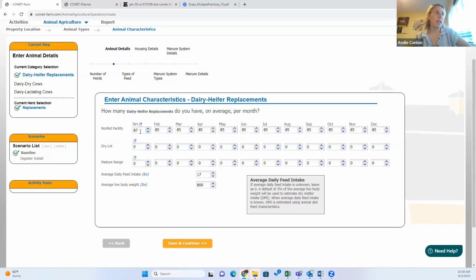A shortcut that I like to point out is if that number is staying the same across all months, I can select this little copy button and that'll change it all across the board. For the sake of keeping the demo consistent, I'll revert it back to what it's supposed to be.